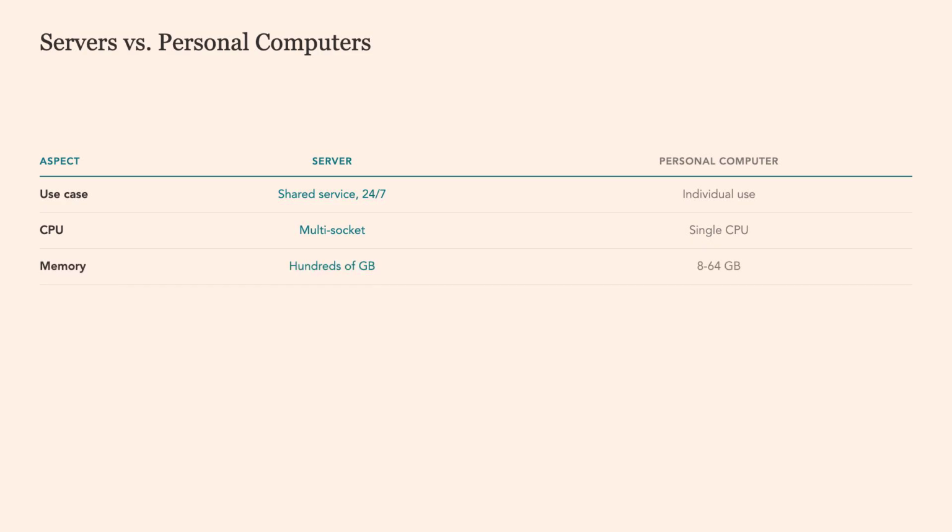Servers can hold hundreds of gigabytes of RAM, sometimes even terabytes, while a typical PC has 8 to 64 gigabytes. For storage, servers use RAID arrays with high-speed input-output, while personal computers typically have a single solid-state drive or hard disk. Servers offer hot-swappable components, meaning you can replace parts without shutting down the machine. Personal computers have limited expandability.